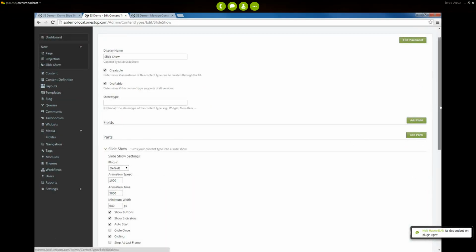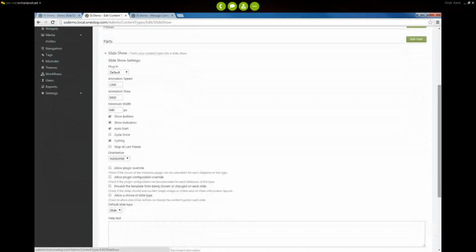So there's a whole bunch of settings here that you can customize, and either you can set these all up for default, or you can enable them to be changed on a per slideshow basis. So there are two plugins that we support right now. The default plugin is a plugin that was written by Onestop. We're releasing this to the community. This is the same plugin that we use on all of our non-Orchard sites. So this is the first time we've pulled it into the Orchard platform. I think it's currently running on about 45 websites that we use. So it has a lot of cool features.